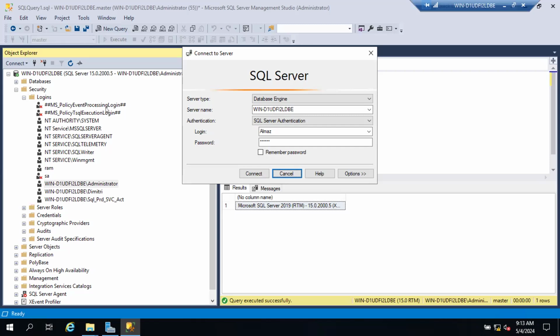Yes, Sudhakar, you're asking something. Now we can see Ram and Dimitri names in logins, right? Yes, they can access the SQL server using their login name and password, whatever the company provides. Right, guys?